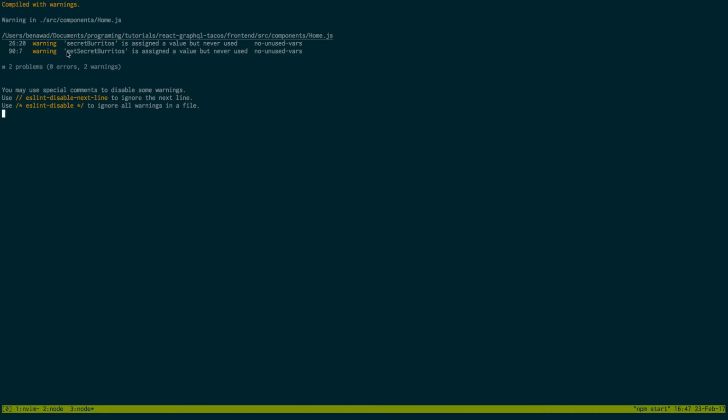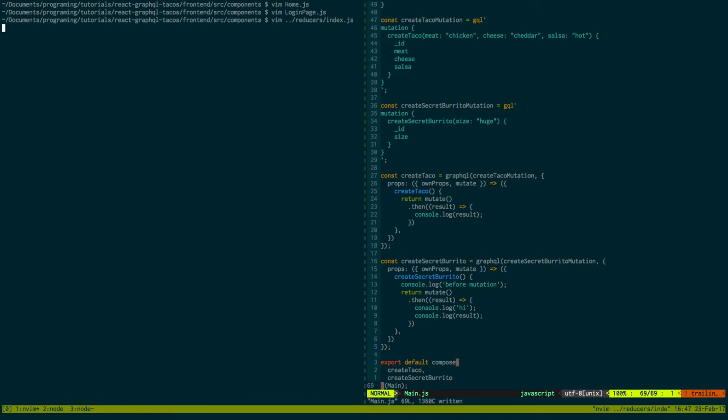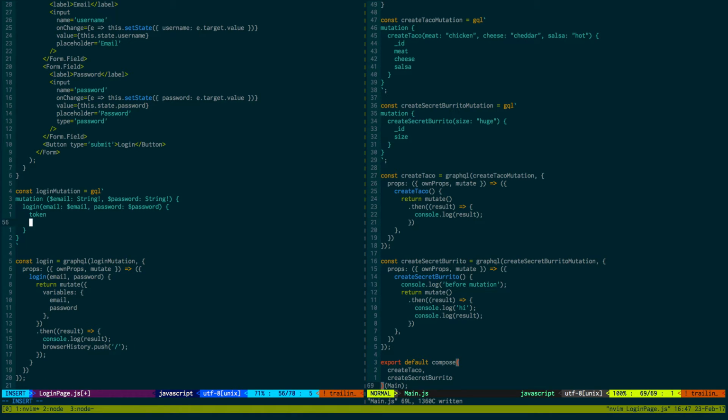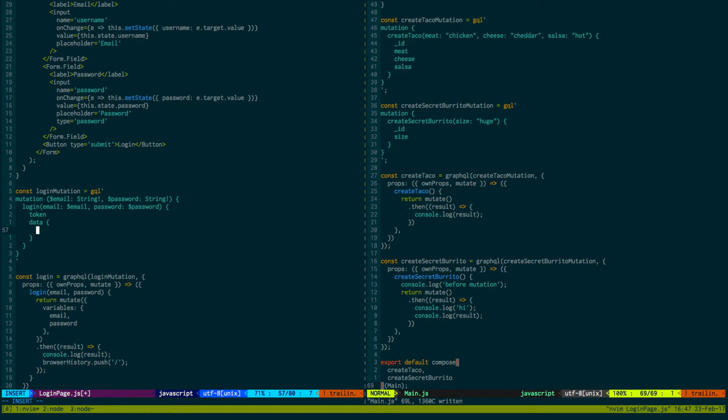Okay, let's try this. Let's make sure, I'm just going to compare this to the login page. I'm going to compare this to the interactive one. Because in the interactive one, if we can create burritos, we should be able to create burritos anywhere theoretically, because this is the same thing as an interactive query. We're just doing it a different way. So here, data, secret burritos, size.